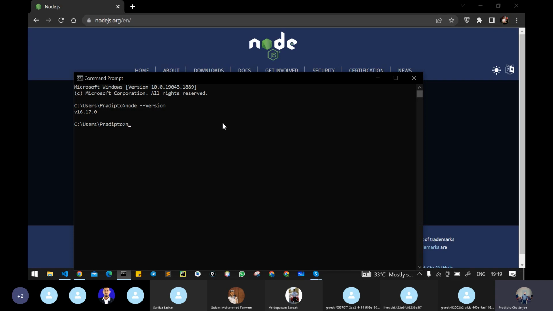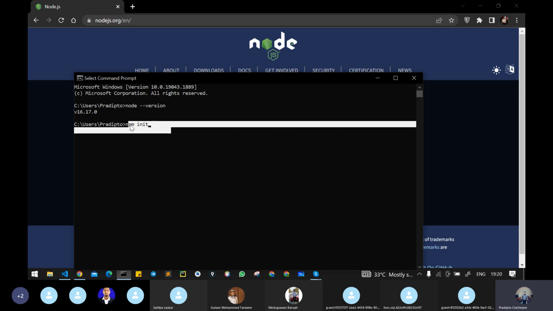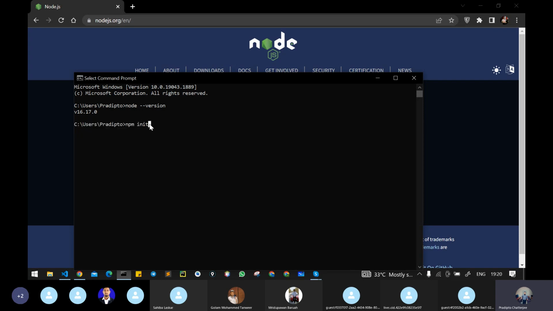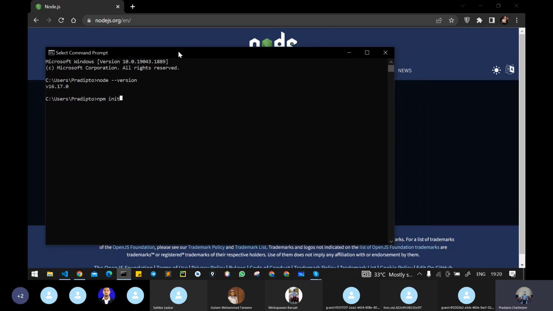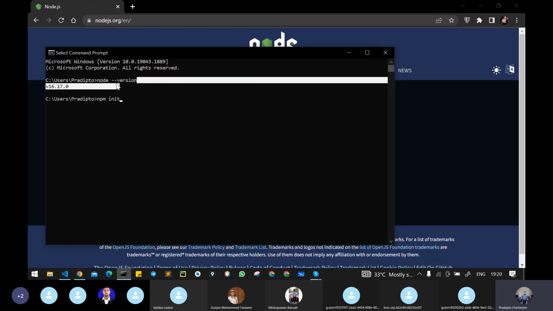There is another thing called npm init. Whenever you are going to create a project, you should use npm init. This initializes your JavaScript application as a project. When I show you the actual project we are going to develop, we will see how npm init and all these things work. You just need to check whether Node is properly installed on your system or not.